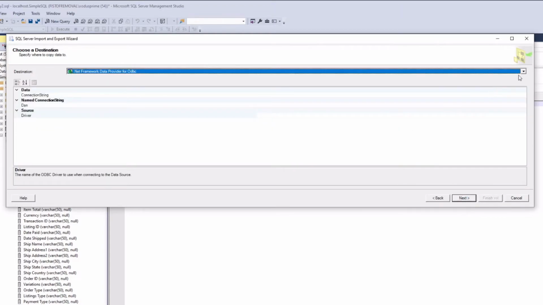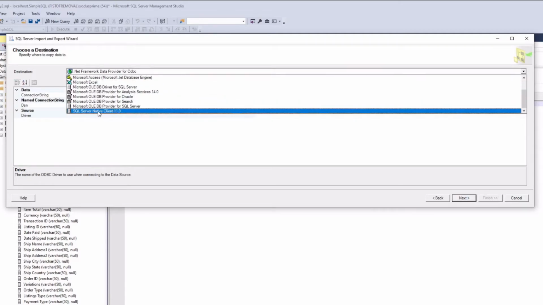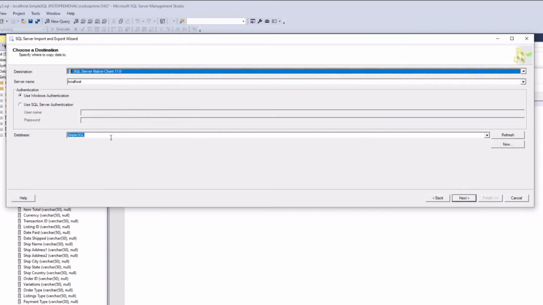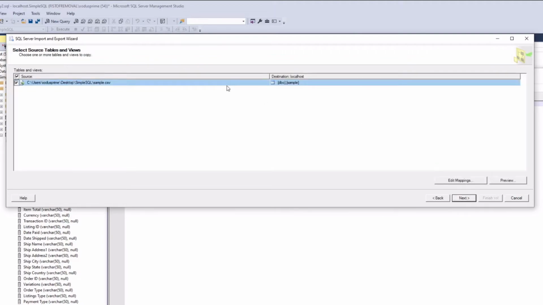Okay, click next here, and we're going to go ahead and put this second copy into our database. So again, we go to SQL Server Native Client, we pick our database, we go to next, and you'll see here that we don't have to use this name. We can click in here and say sample with number. All right. And then we also have this edit mappings button here.